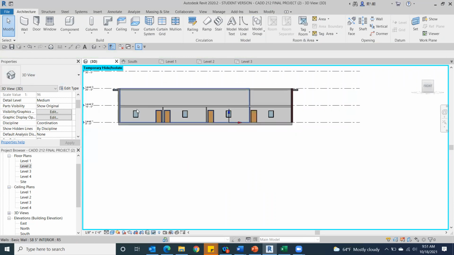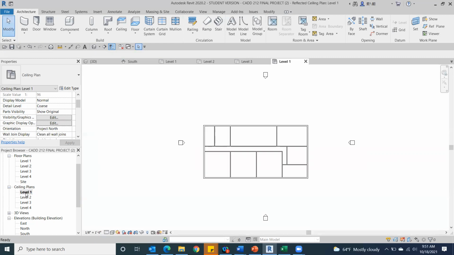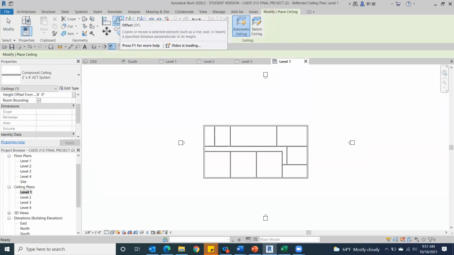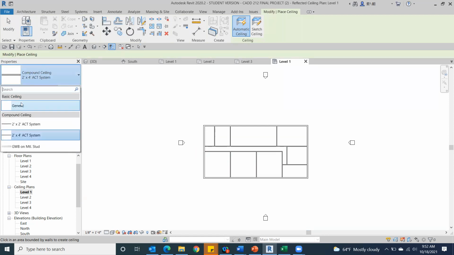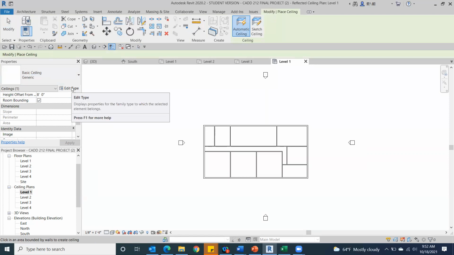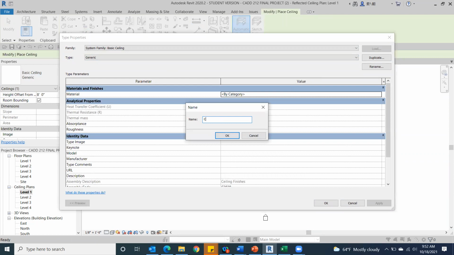So the next thing we want to do is throw some ceilings back on this first floor. So I'm going to go to ceiling plan level 1 and go to my ceiling tool. It defaults to 2x4 acoustical ceiling tile, but we want to change that. We'll start with a generic, go into edit type, duplicate, and make this our ceiling, with my initials.